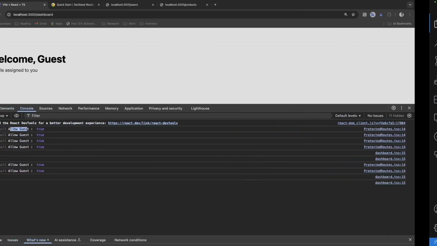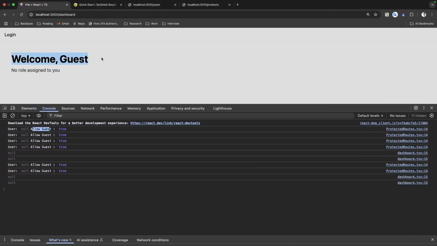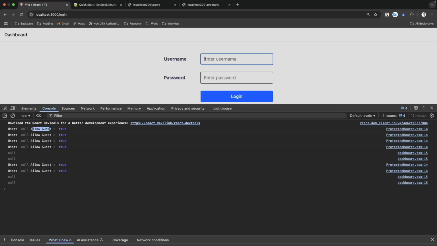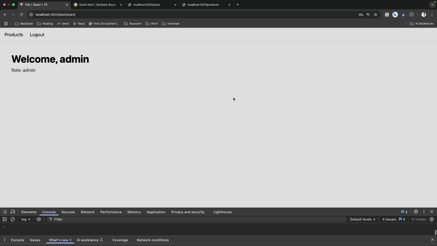All right, now if I go and check, then we see that we have the welcome guest, no role is assigned. If I click on the login, let me log in with admin. I will give the password. If I click on the login, then you see that we have the welcome admin, and we also see the admin role. If I click on the products, then we don't see anything because we have to work on the products page. If I click on the logout, then we go here.